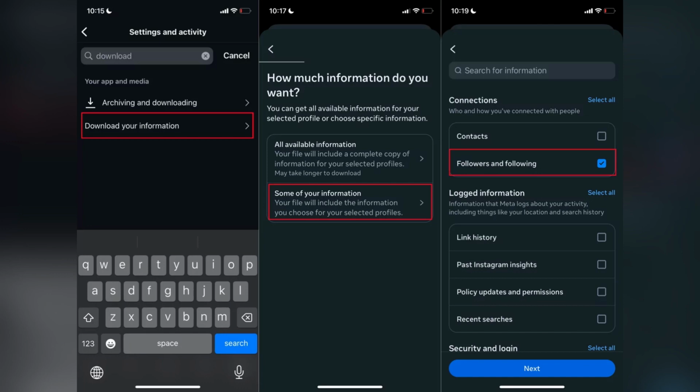There, you'll see a complete list of all the accounts you've sent follow requests to that haven't been accepted or denied yet. Keep in mind that if someone rejected your request, their name won't appear in the list. It only shows pending requests that are still active.